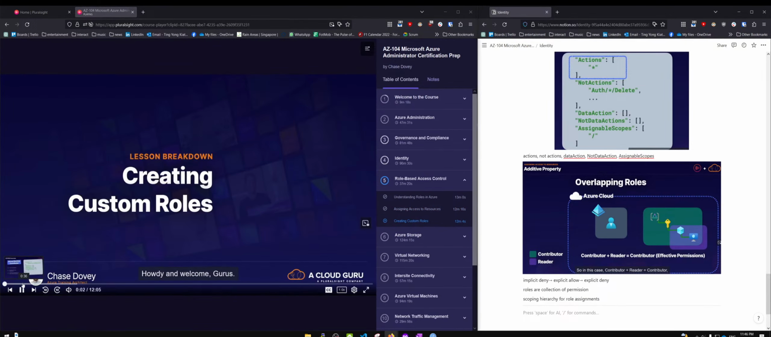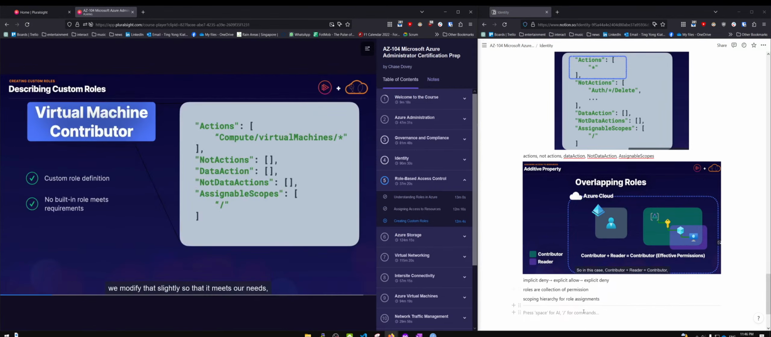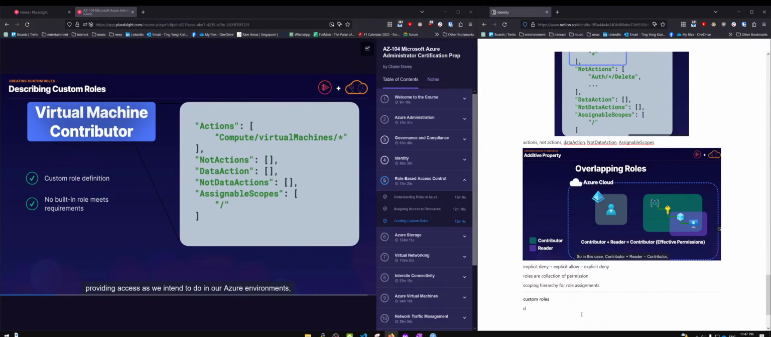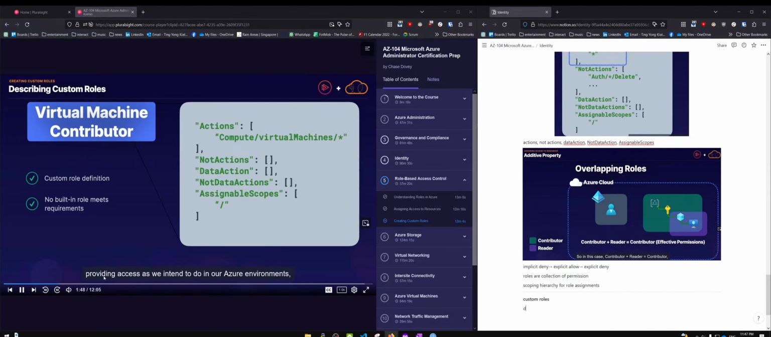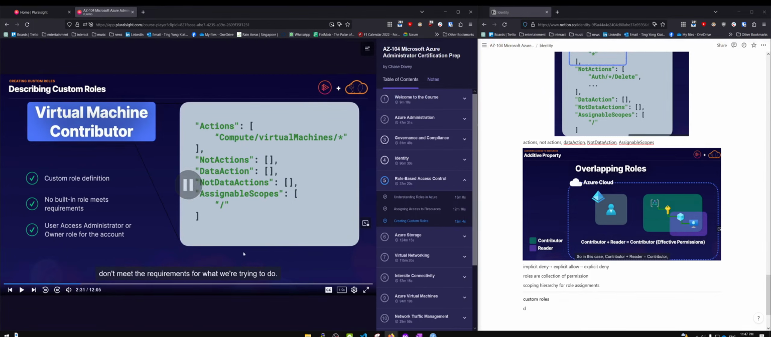I'm going to make a role that slightly changes so that it meets our needs, and then we're able to create a new custom role for our purposes of providing access as we intend to do, to meet the requirements for what we're trying to do.